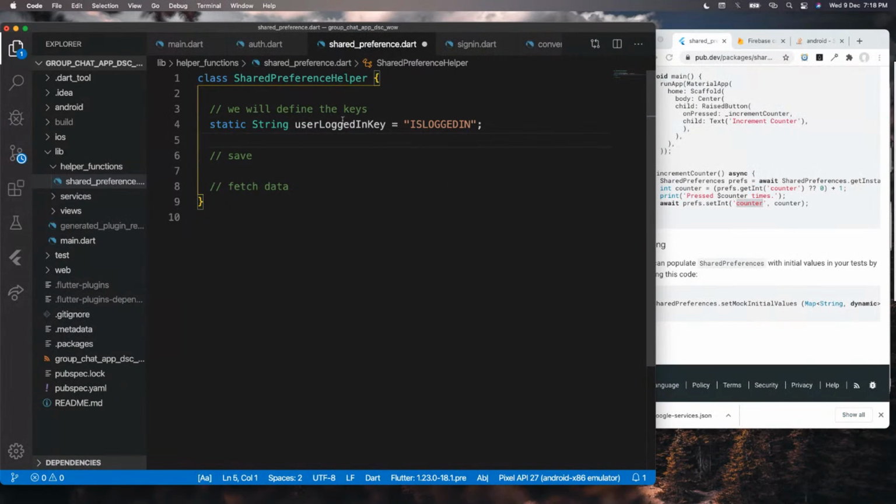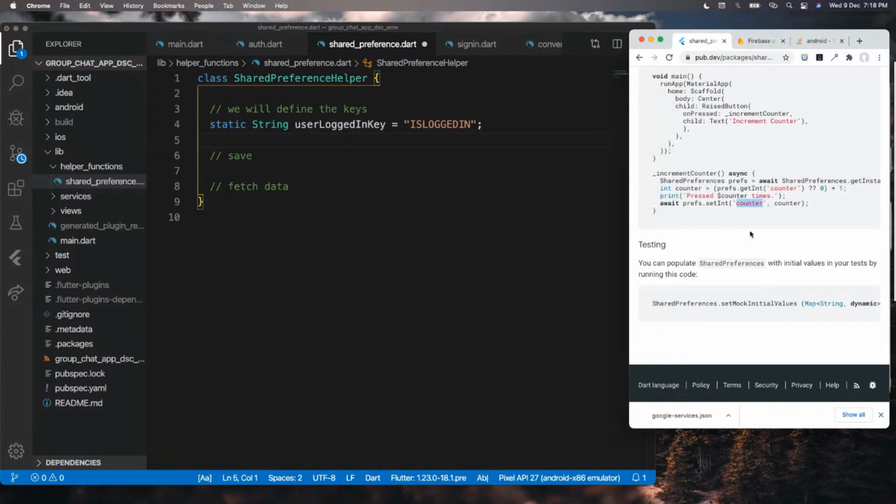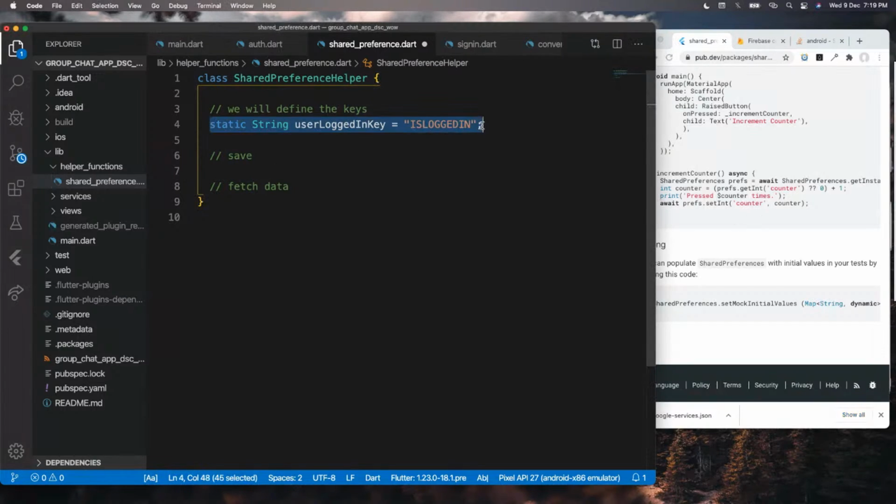But the reason why I am defining it like this is so that I don't change it. For example, if I'm using it at this place, I defined it as counter, but when I was using it at this place, I misspelled it for some reason. I just said COUNTER and added one more E, right? So when you misspell, it will not work. To make sure that kind of error does not happen, we define it like this.